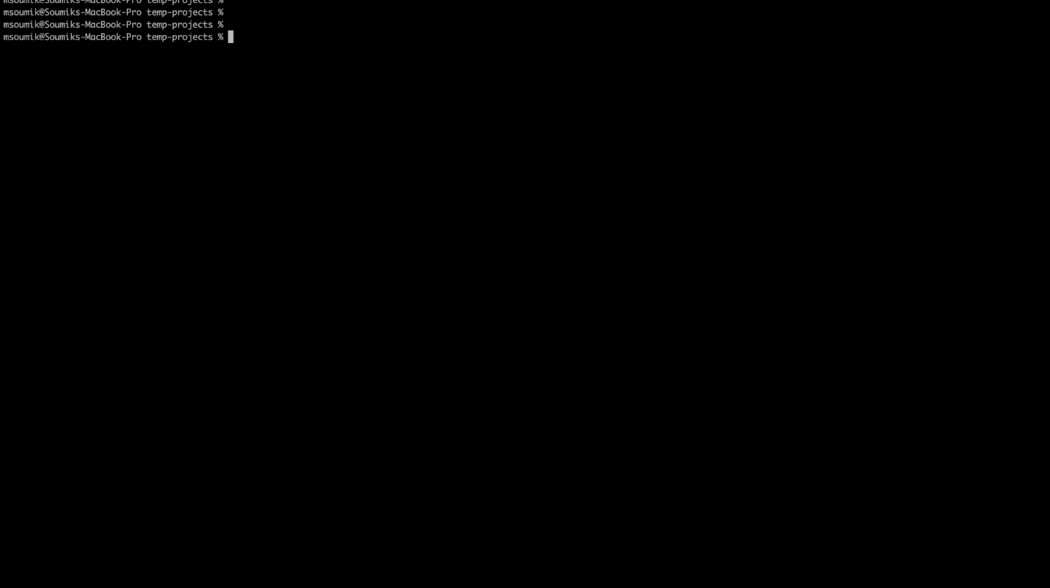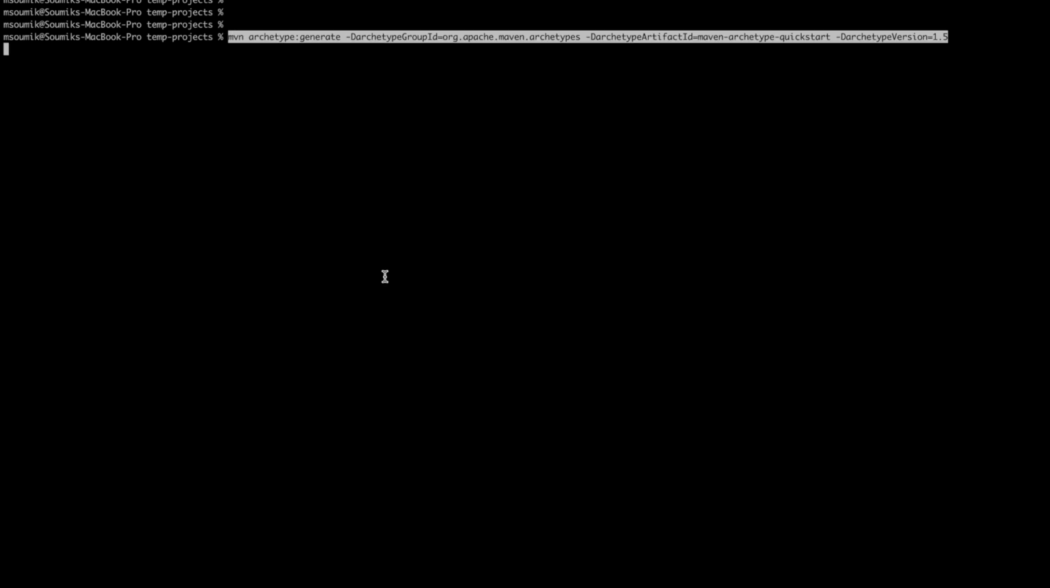In my command prompt, I have already set Maven in the path. If you want to know how you can set Maven in path, then I have also created a video for that, which is over there, and you can use that to set Maven in the path. Assuming that Maven is in the path, just paste this command.